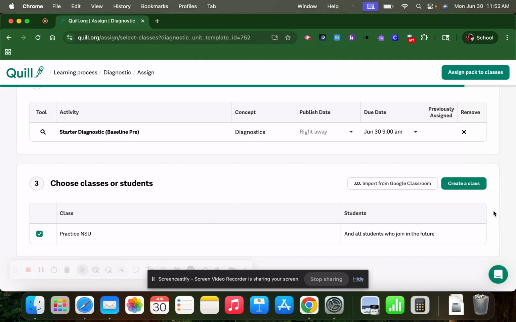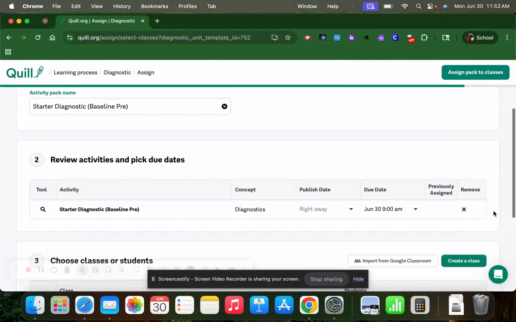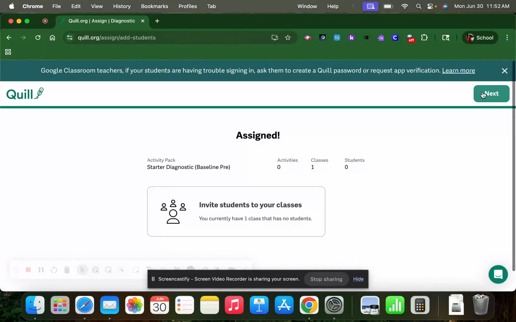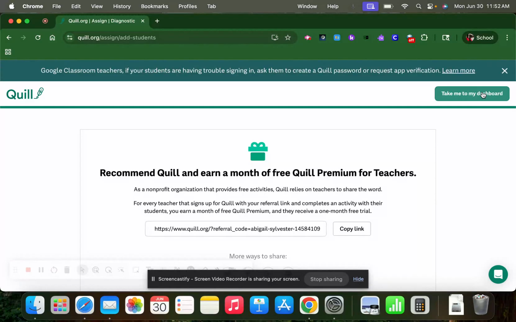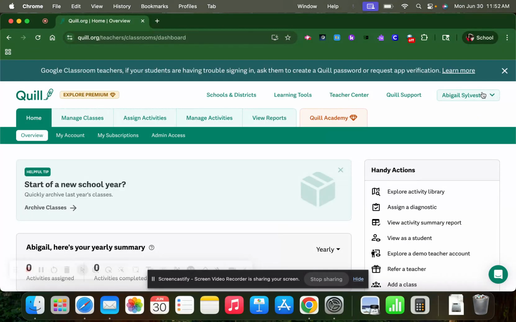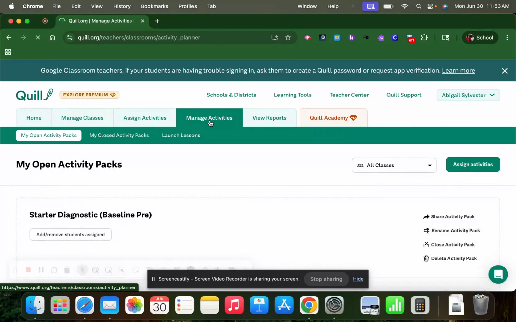Once we've made sure our information is correct to assign this activity, we will go to Assign Activity Pack at the top. All right, now our activity is assigned. We will press Next and take me back to my dashboard. All right, so we've created our class. We've assigned our students a diagnostic to gauge where they are in their writing journeys. Now we will go to Manage Activities.